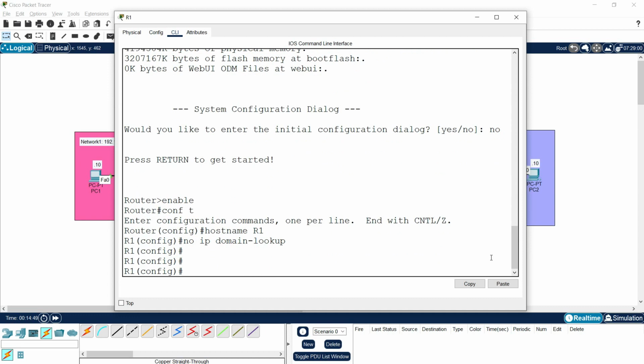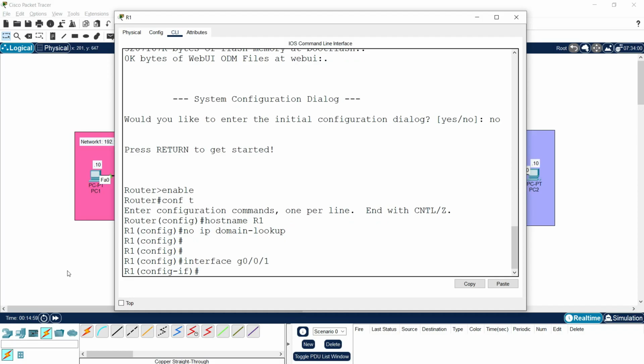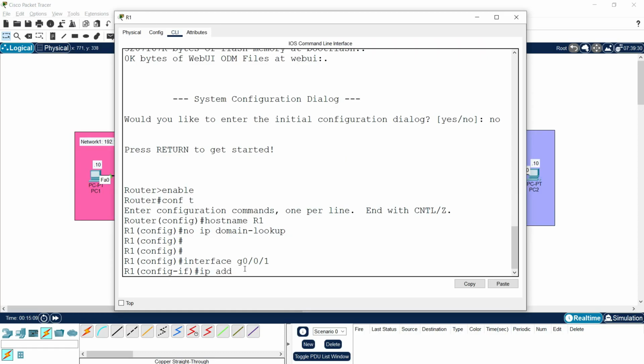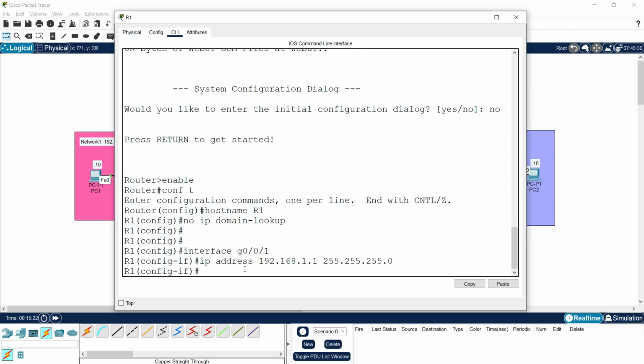Now we will configure the interface IP address. So first of all, we will go to the LAN interface, that is interface G0/0/1. We are going to set this IP address: ip address 192.168.1.1. Then we need to specify the subnet mask. Then activate this interface.